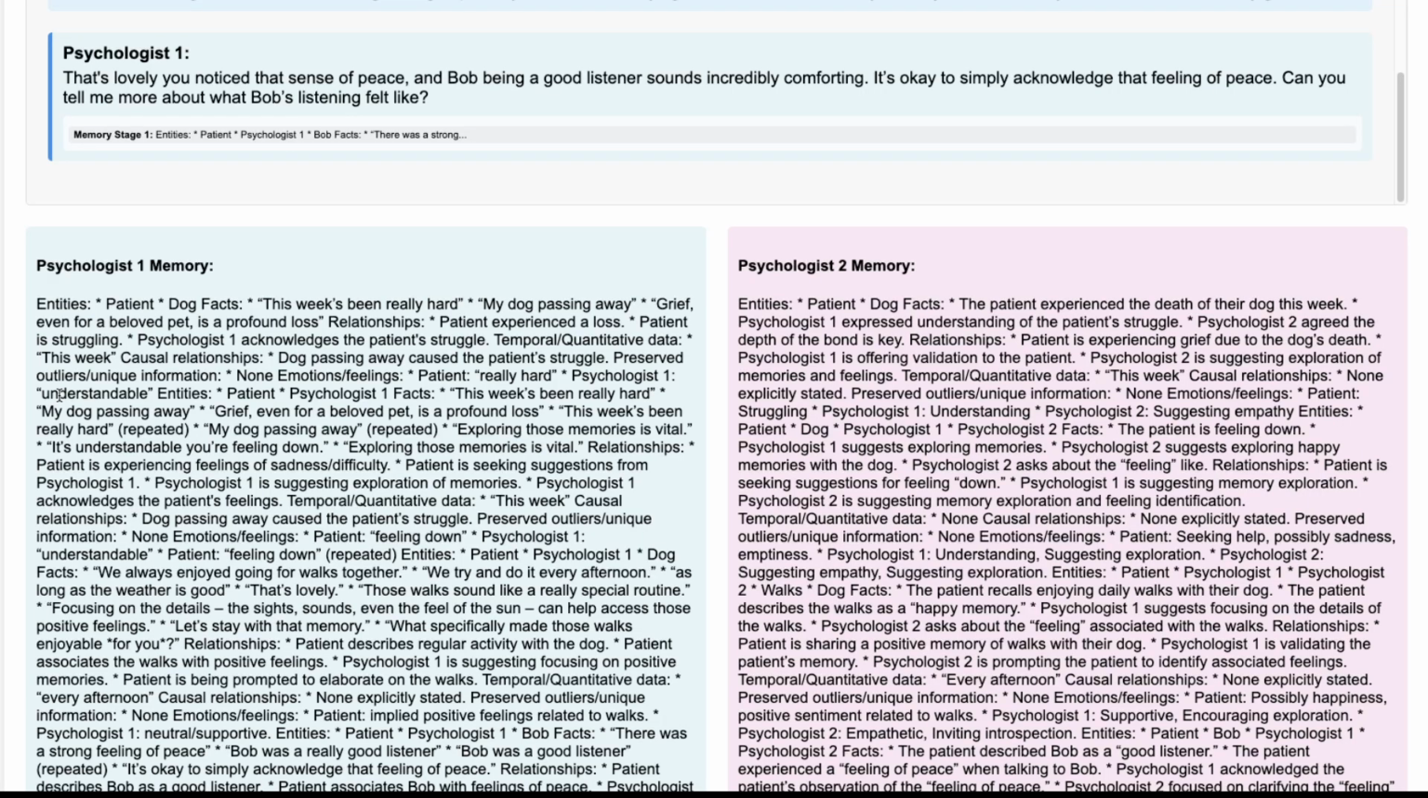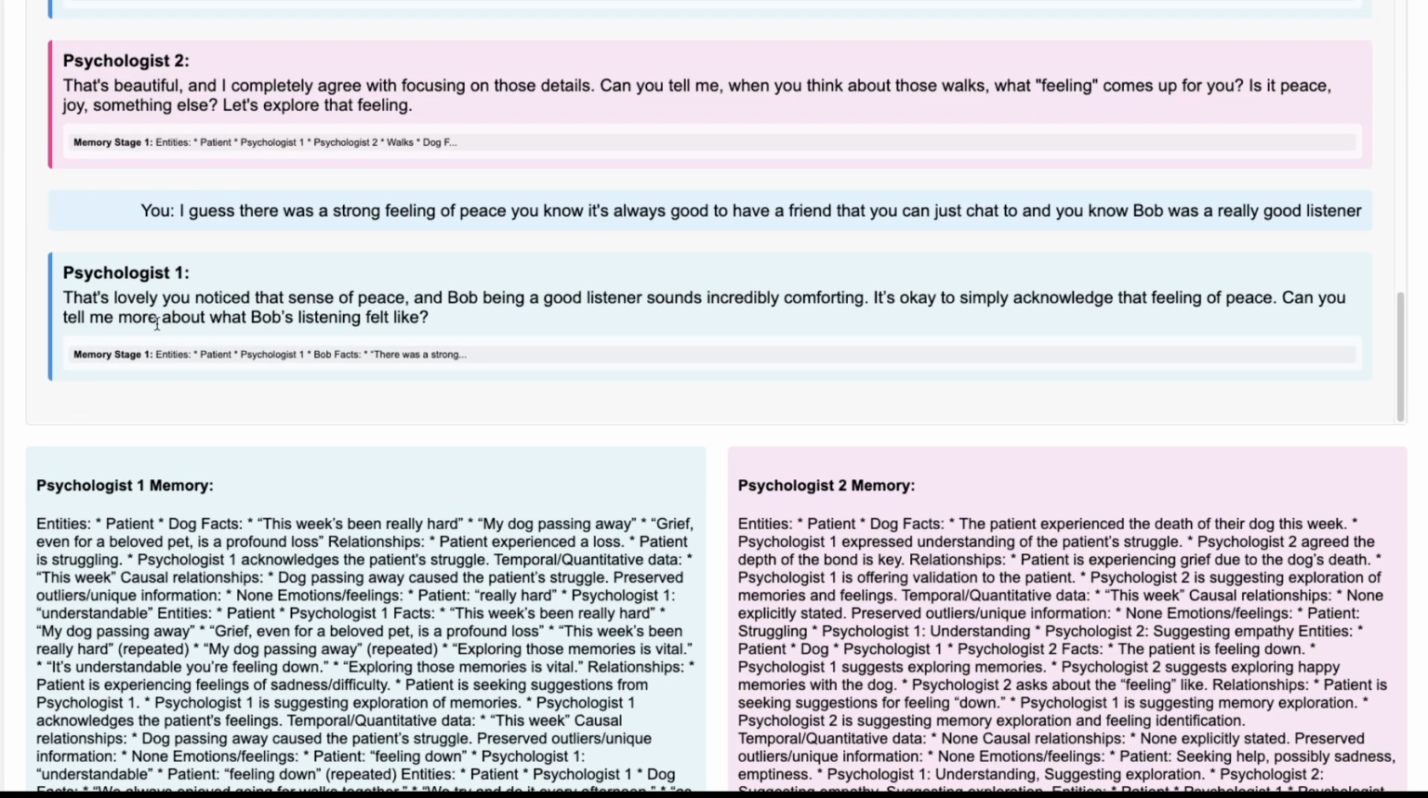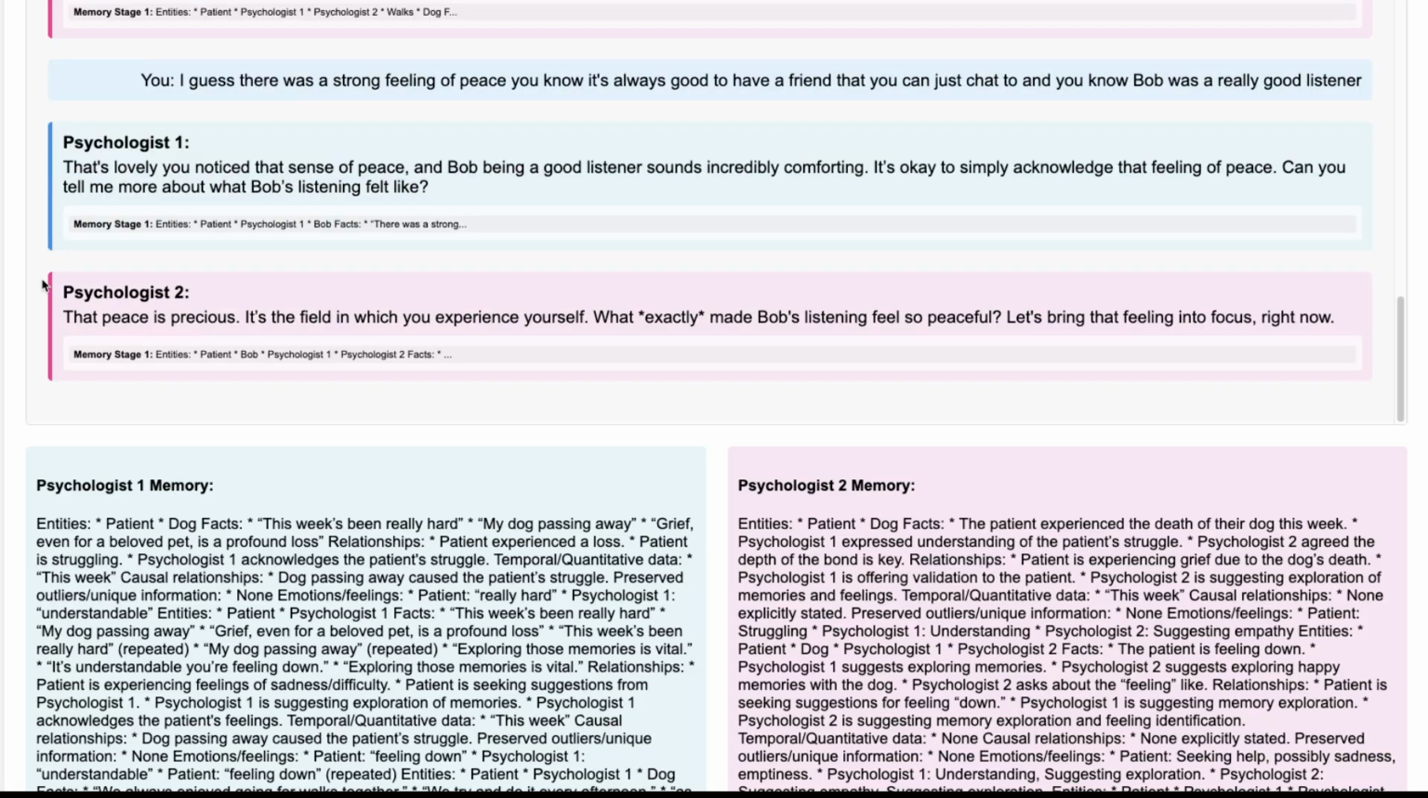That's lovely you noticed that sense of peace, and Bob being a good listener sounds incredibly comforting. It's okay to simply acknowledge that feeling of peace. Can you tell me more about what Bob's listening felt like? That peace is precious. It's the field in which you experience yourself. What exactly made Bob's listening feel so peaceful? Let's bring that feeling into focus right now.